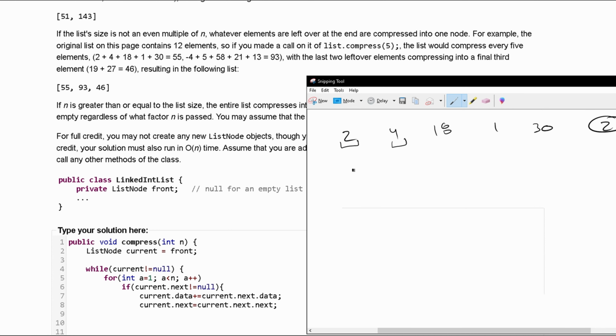So if we're using the example that was given to us initially, we know that we have these values. We have our front right here, and these are linked together like this. So when we go through this while loop the first time, it's fine because current is not equal to null. We go into this for loop, a is equal to 1. We can go in this one time because a is less than 2, which is our current n, which is what the compression size is.